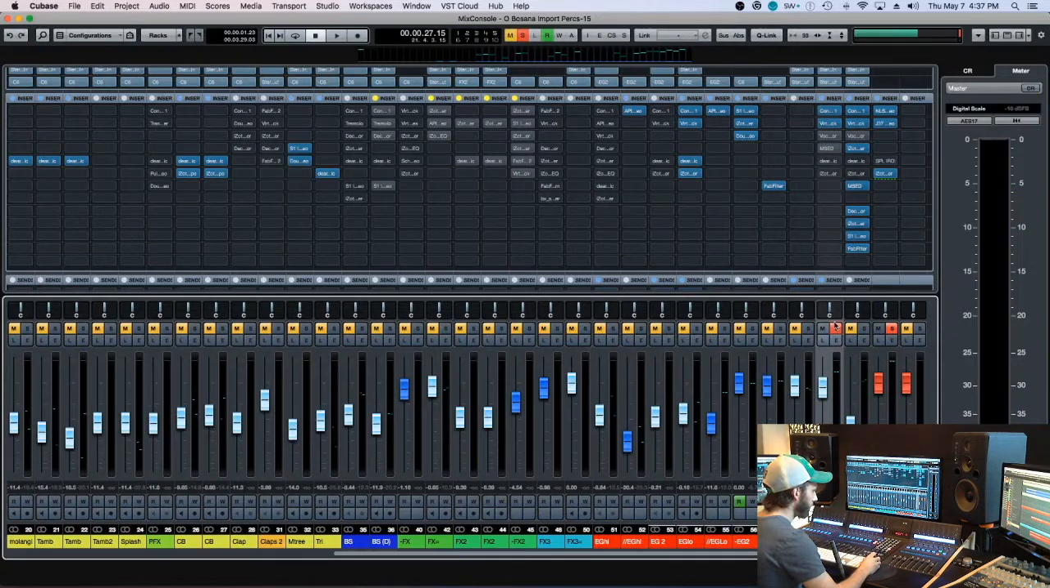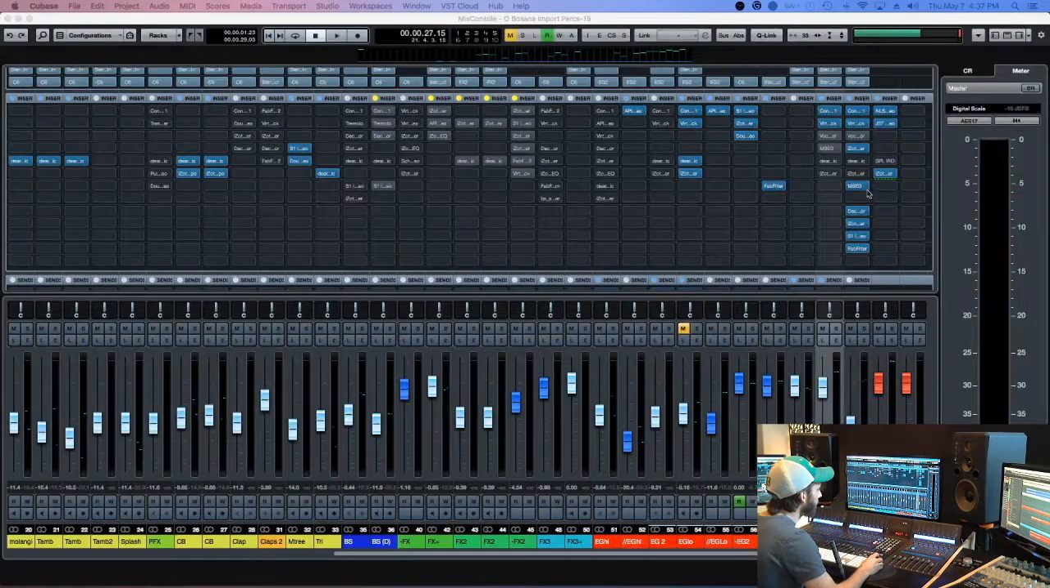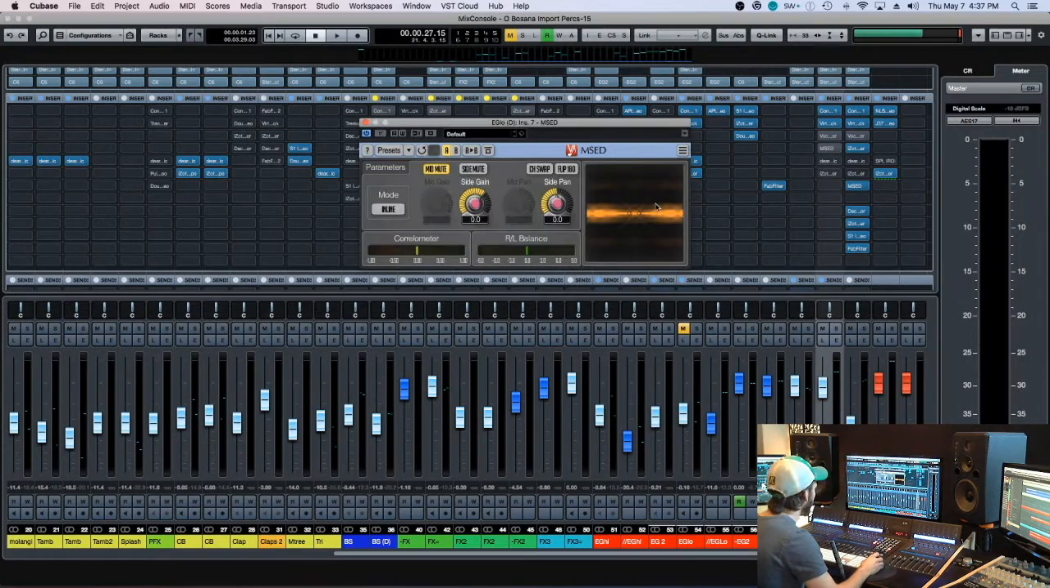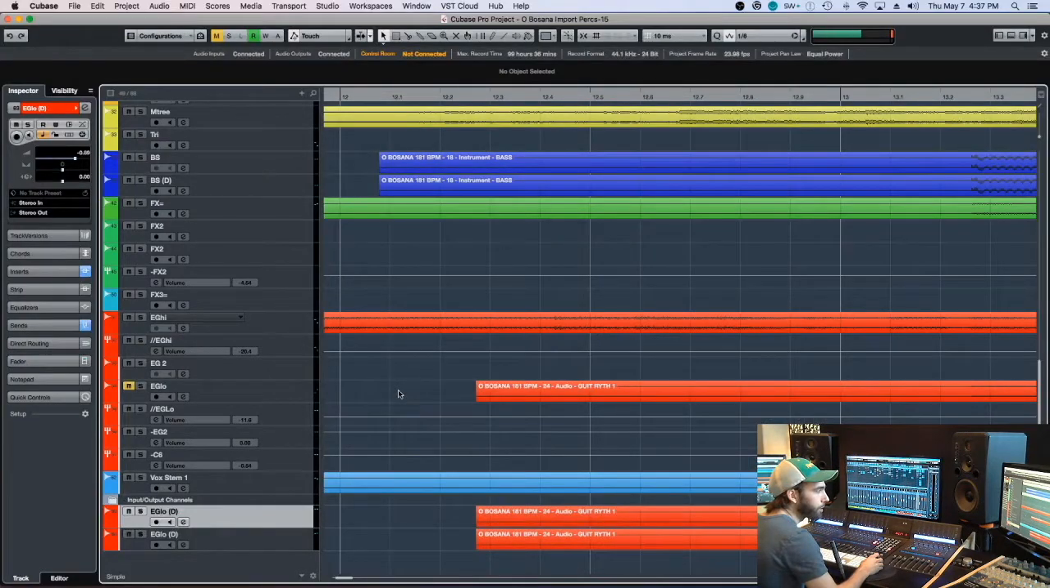Yeah, so that's a quick idea on how to work with some MS with this free MSED Voxengo plugin, which I found the other day, thanks to some guys on audio engineer groups. They're pretty helpful whenever you have questions.